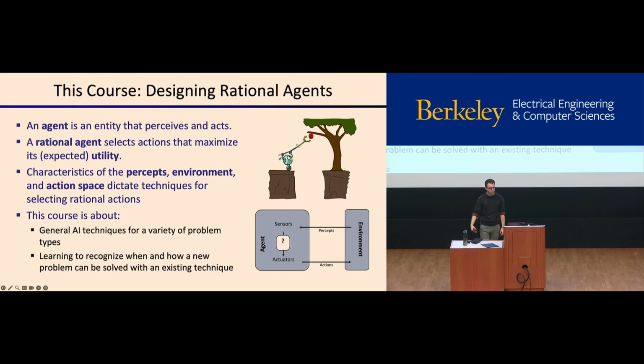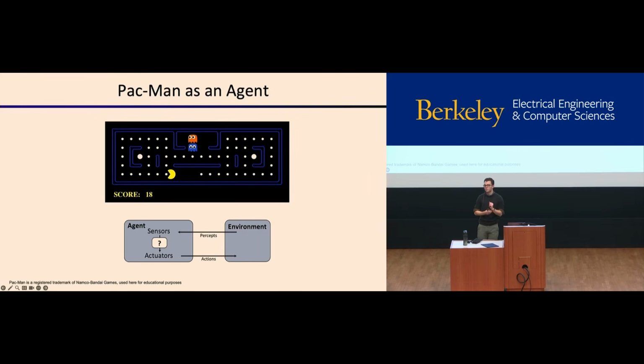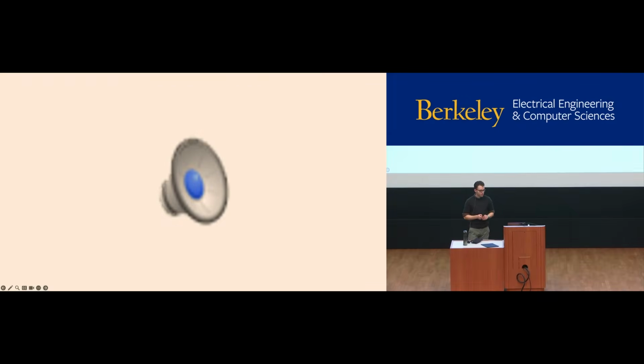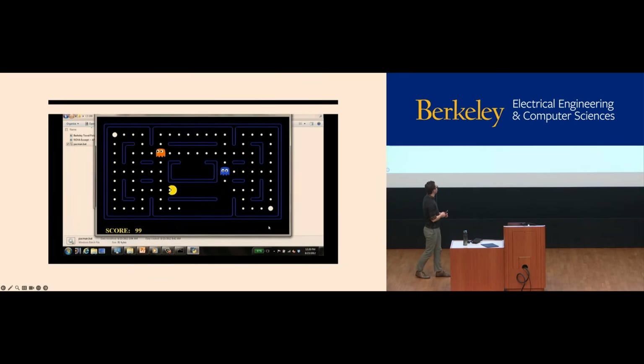So this course is about general techniques that we'll try to apply to a variety of problems. It's also about learning to recognize when and how a new problem can be solved using one of these existing techniques. We will cover a lot of techniques in this course. We'll be using this concept of an agent, and the projects will feature a simulated Pac-Man agent. We will be writing code for this AI system in order to accomplish various tasks.